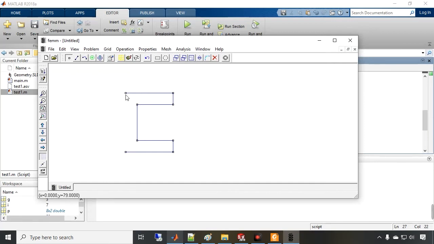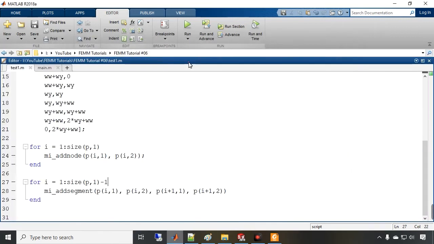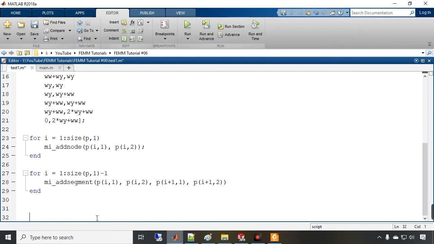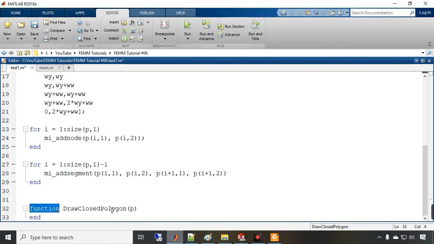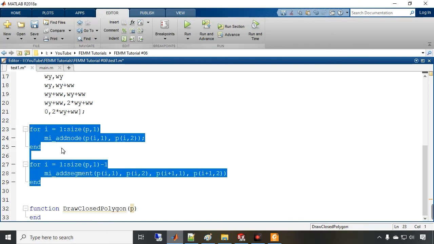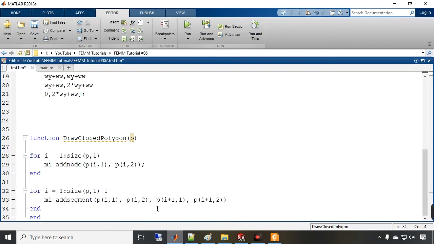and we have an open polygon, not a closed polygon. So let's define a function here at the end of this M file. I write the name of this function as draw closed polygon. The input is p, coordinates, and so I cut these two for loops and paste them here.